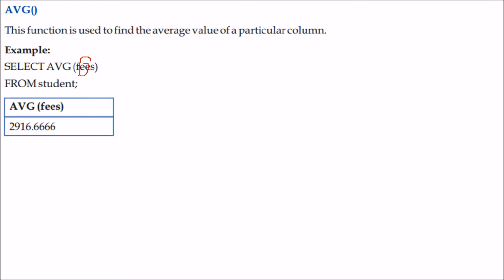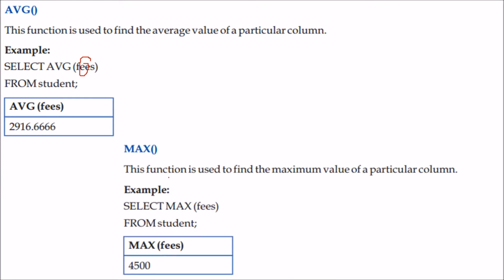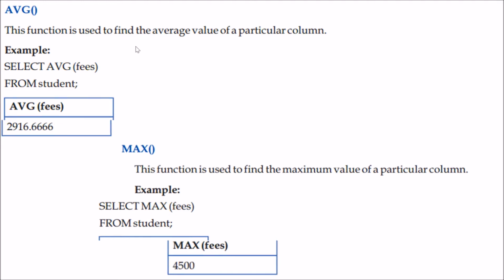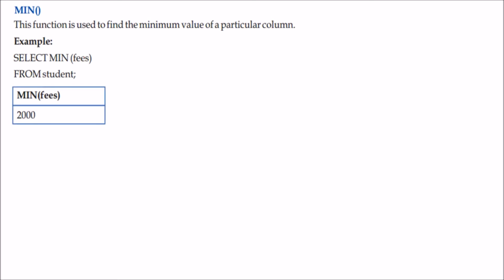If you want to find the average of the fees, that means the addition divided by the number of rows. Maximum will give you the maximum fees. So you write select max(fees) from student. So maximum fees is 4,500. Similarly, you can write minimum. So minimum fees is 2,000.